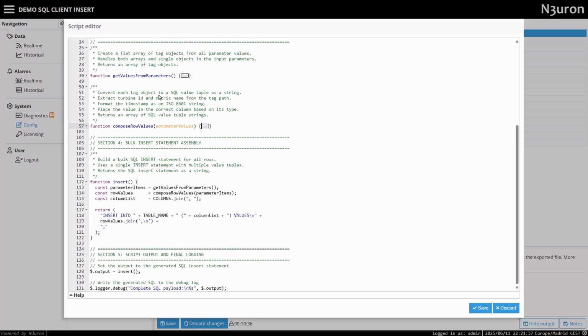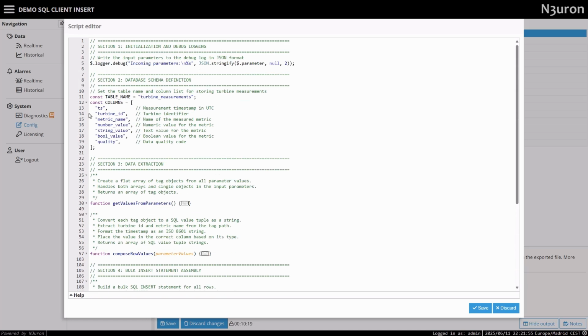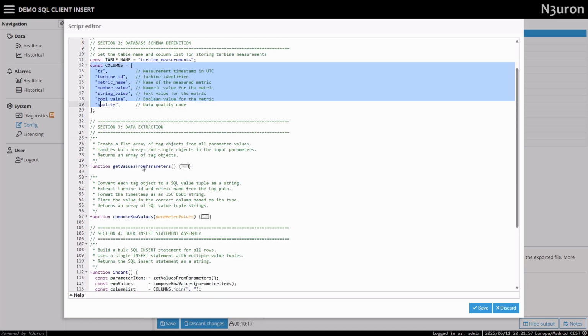First, it calls getValues from parameters to collect all tag data, and then compose row values to generate the value tuples. It also builds the list of column names using the join method on the columns array. Finally, it assembles a complete insert statement, including the column names and all rows, and returns it as a SQL string ready to be sent to the database.